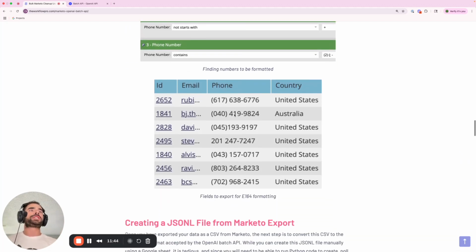And then in order to get OpenAI to give us the E164 format for our phone numbers, we're going to need to export four fields from Marketo: the ID, the email, the phone number, and the country. And I'll show you why we need the email later on. It's basically because if we want to import the E164 cleaned up phone numbers back into Marketo, we need to associate these with an email address in the list import. So that's why we need to export the email here.